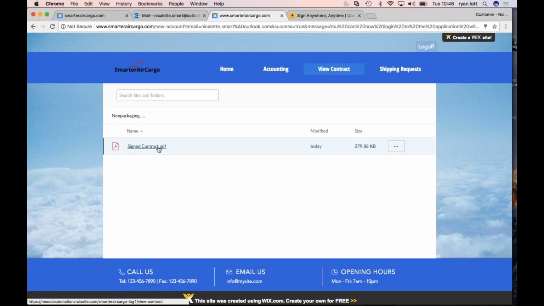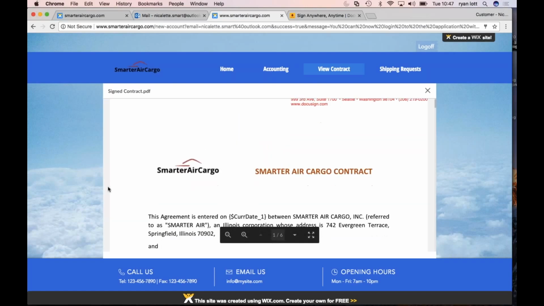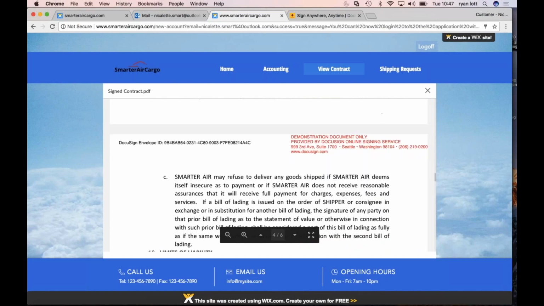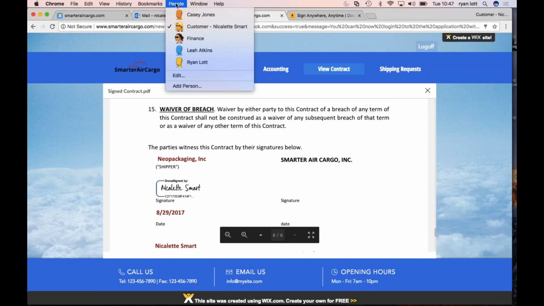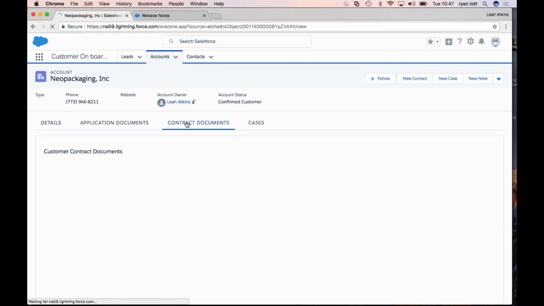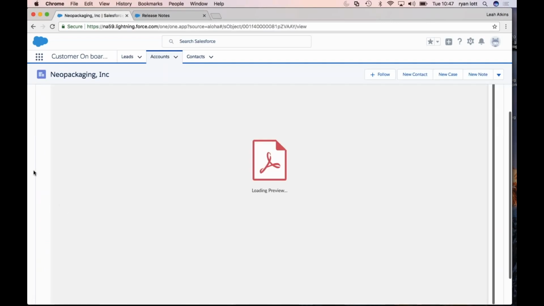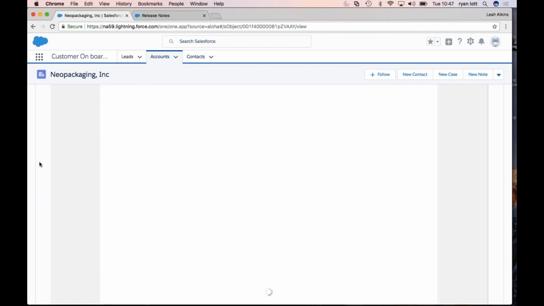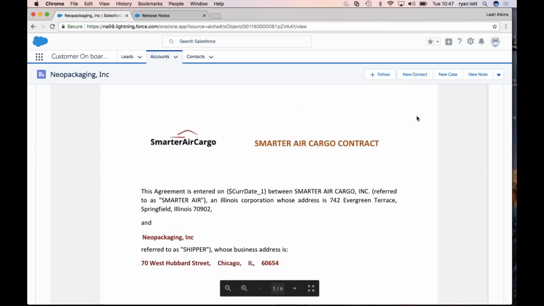Here, if the user wants to see a copy of their signed contract, they can come in and pull up that same version of the signed contract that was stored here in Box, which is the same document that if the rep was to log in here as Leah and I look at the document here, I can also see the same version of the signed contract. So we're storing content in the Box repository and pulling it back from multiple places here.